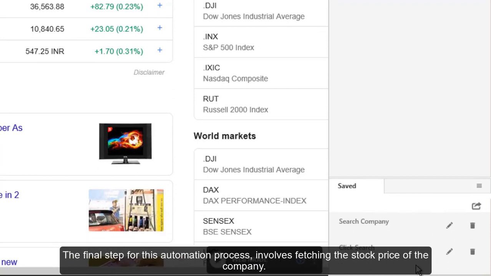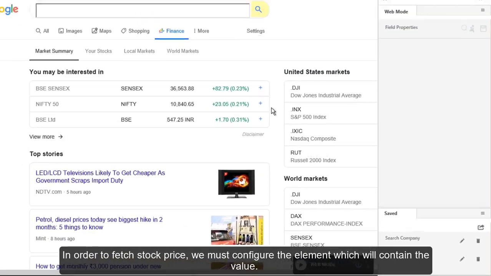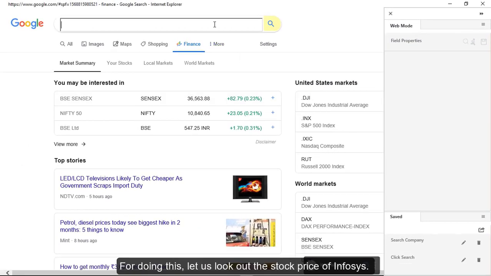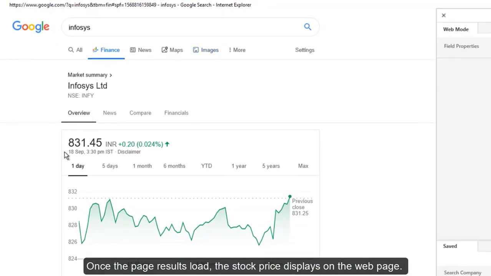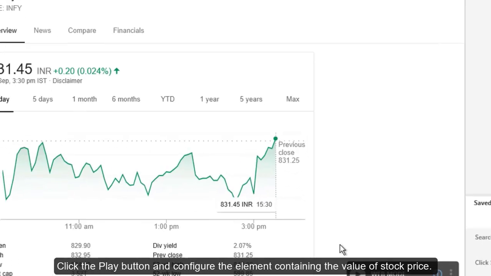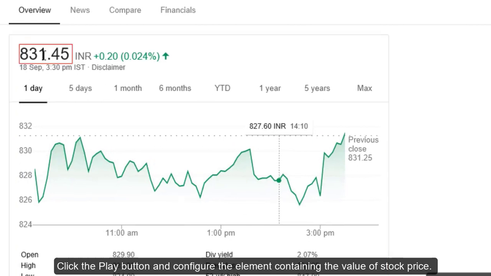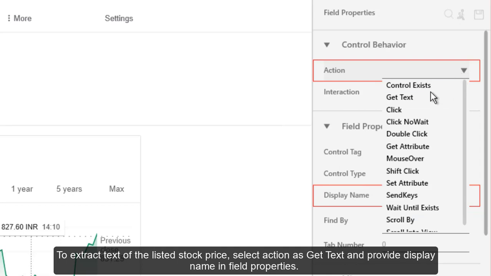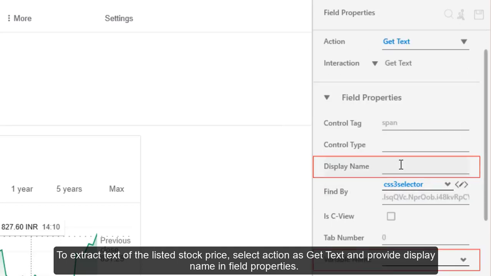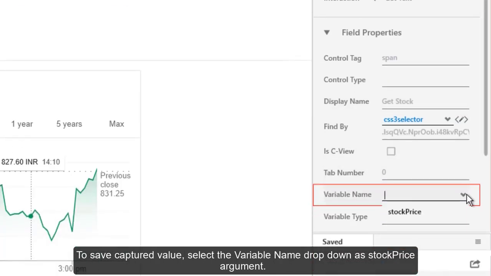The final step for this automation process involves fetching the stock price of the company. In order to fetch the stock price, we must configure the element which will contain the value. For doing this, let us look up the stock price of Infosys. Once the page results load, the stock price displays on the web page. Click the play button and configure the element containing the value of stock price. To extract text of the listed stock price, select action as get text and provide display name in field properties. To save the captured value, select variable name dropdown as stock price argument.